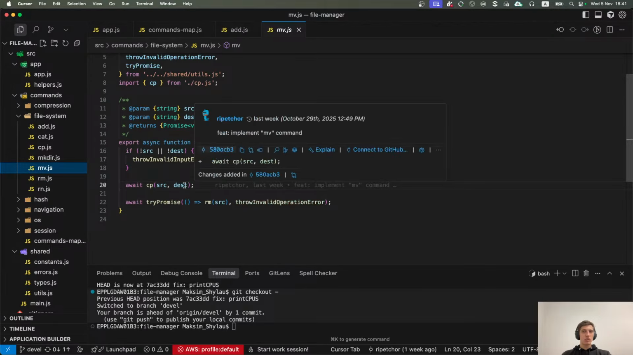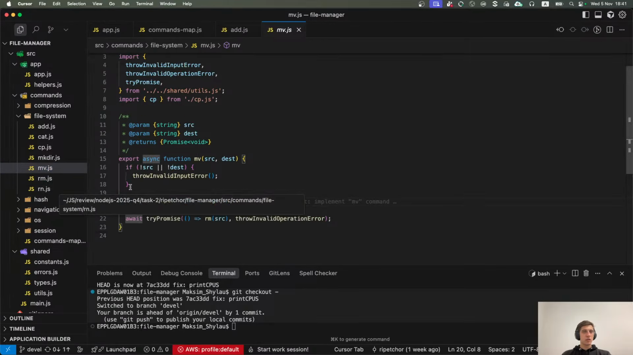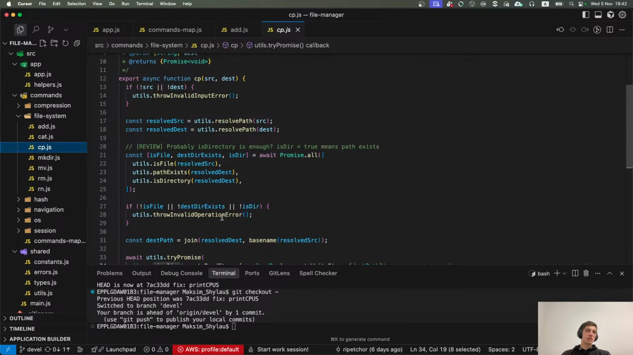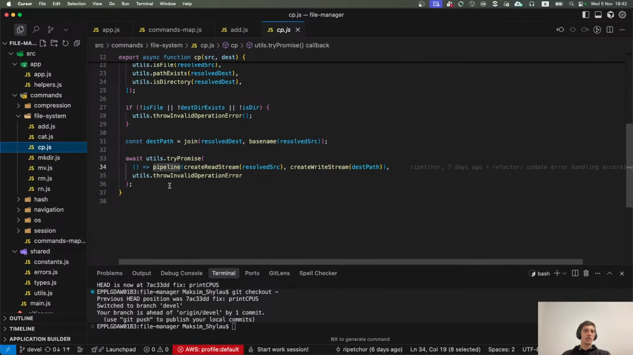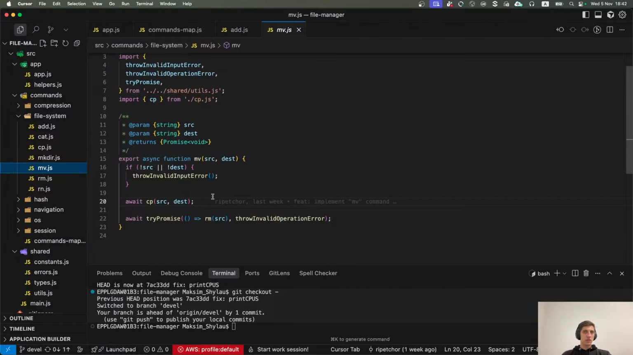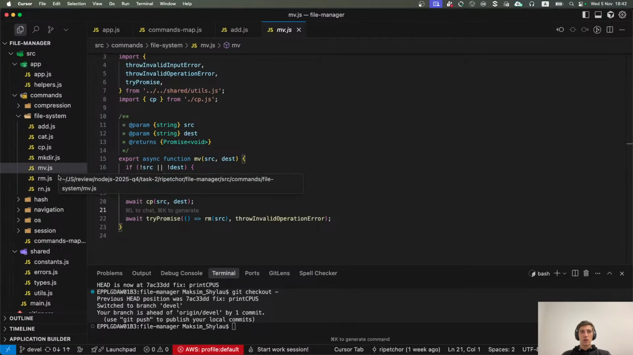And probably you could... okay, CP has this handling of error itself. So yeah, and it's also good that the student reused existing API here, because as I mentioned, move API is a combination of copy and then deletion of source.